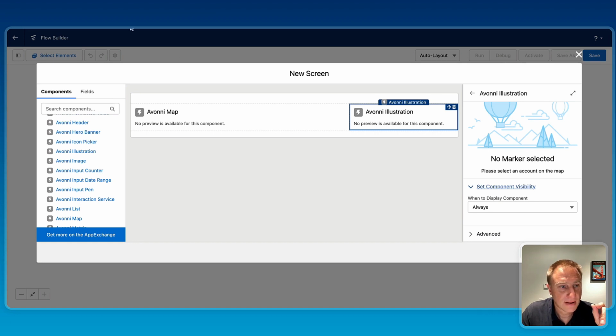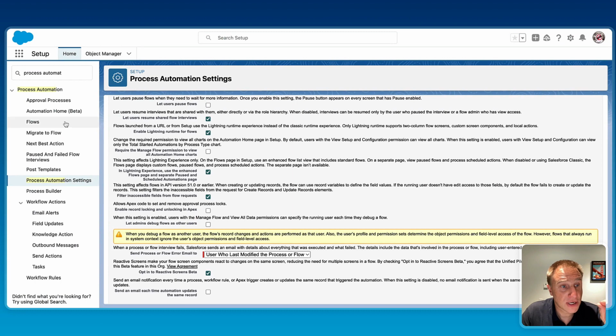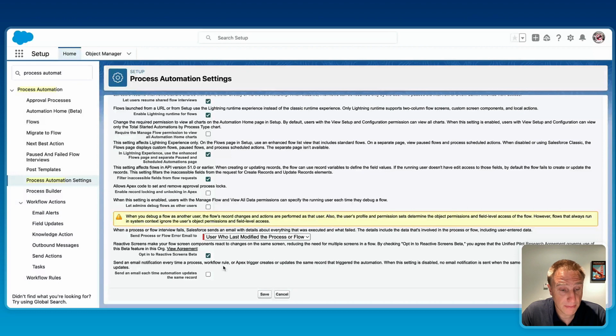Quick note here, that's really important. Make sure that on the process automation settings under the setup menu, the opt-in to reactive screen beta is checked. Otherwise, it won't be available. If it was not checked before, you might need to recreate your flow from scratch. So let's get back to Flow Builder again.